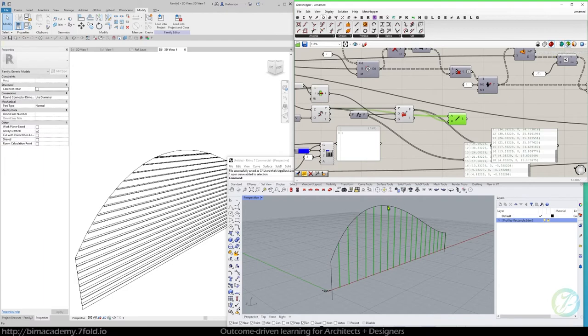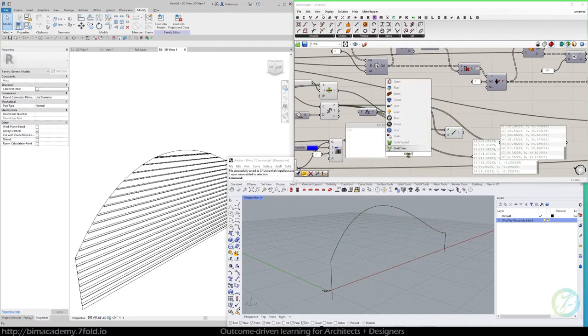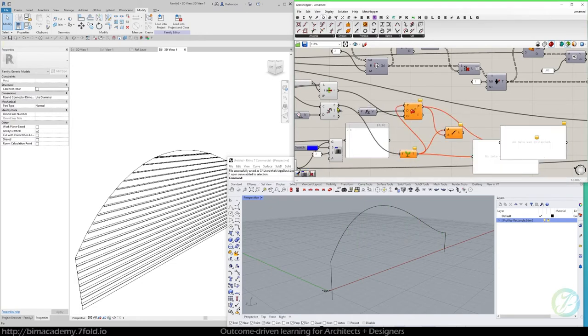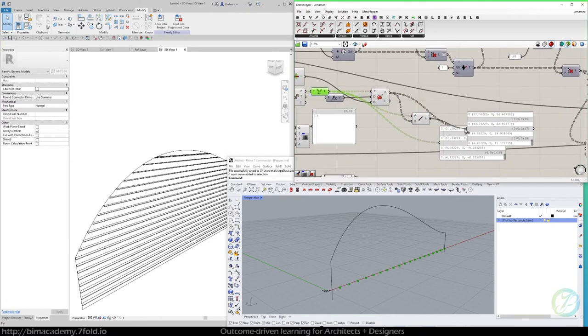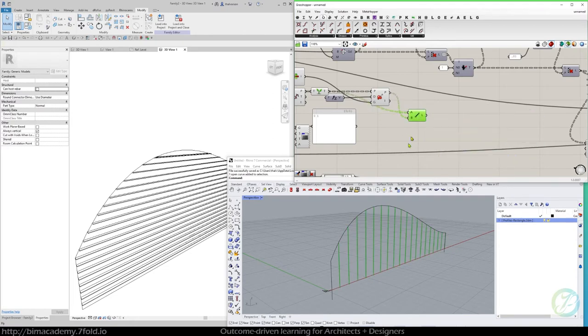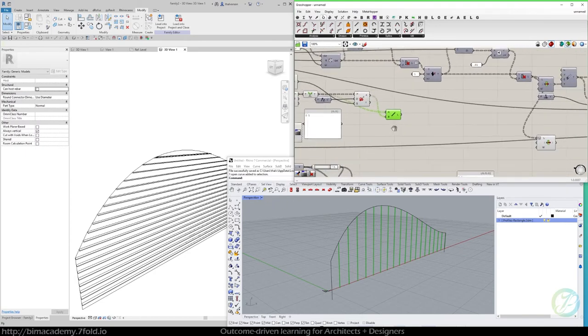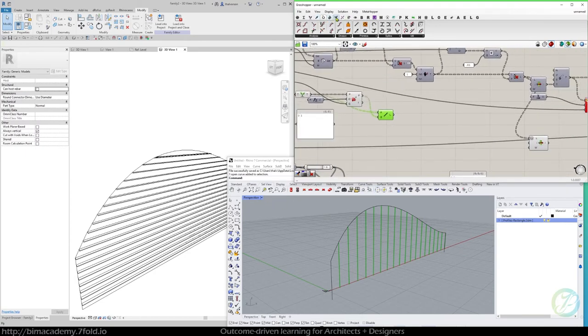If I have some issues with that, I could just as easily graft each of these points, just to make sure that they're getting on their own branch. And then that will hopefully stabilize the associations you're making. All right, so there we go. Got our lines happening. Now we just need to map our profile curves onto that again.